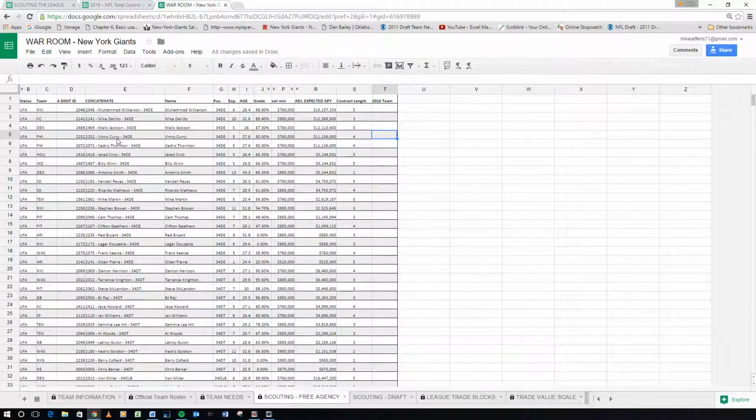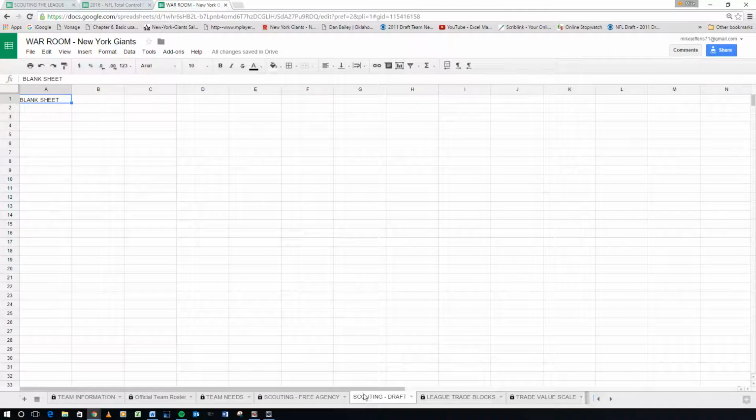We've got the scouting free agency. Again, this is just a complete list of all the available free agents. If they've been assigned to a new team, it'll list it in this column right here, 2016 team. I didn't do much with the scouting draft. I know everybody's got their own method, so I just left it blank. You can fill it in however you want.